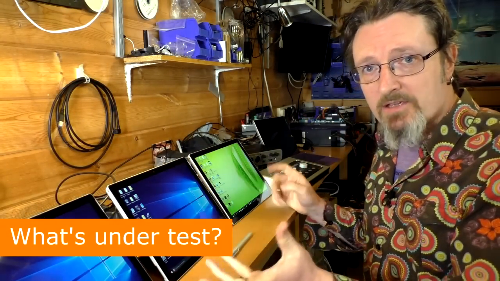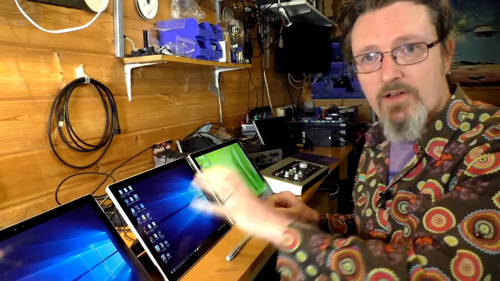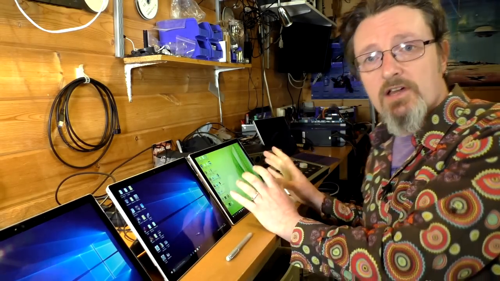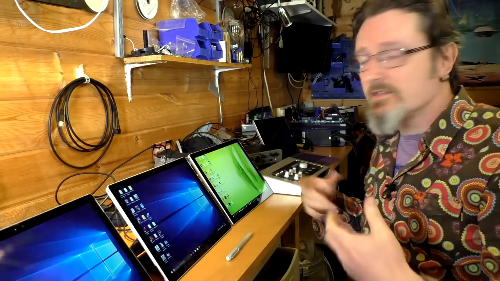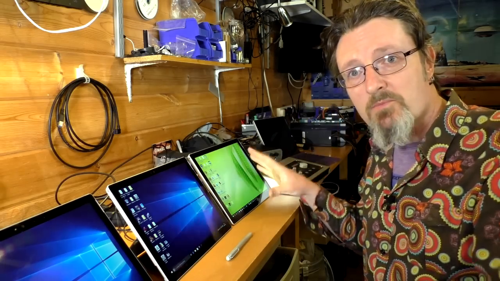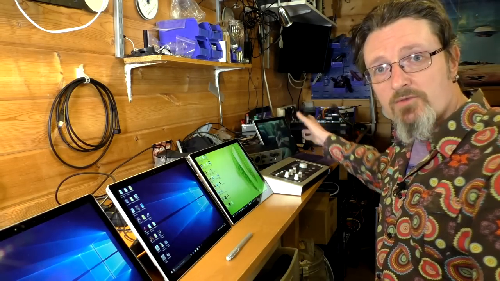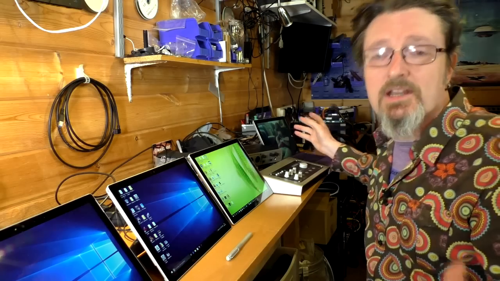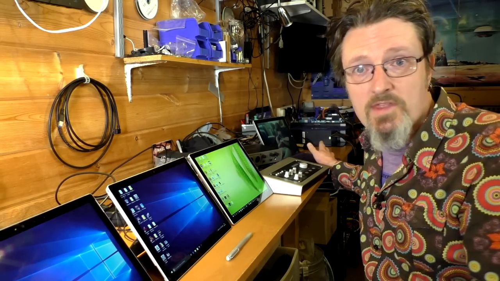Welcome to my bank of Surface Pro 4s. I've got an i5 4 gig here, an i5 8 gig here, and my original i5 8 gig here. And I'm going to be able to test all three so that I can demonstrate that whatever's going on is not just specific to my Surface. Also at the back here, I've got my Surface Pro 3, which I'm going to use as a comparison and as a benchmark because it continues to work beautifully with everything.